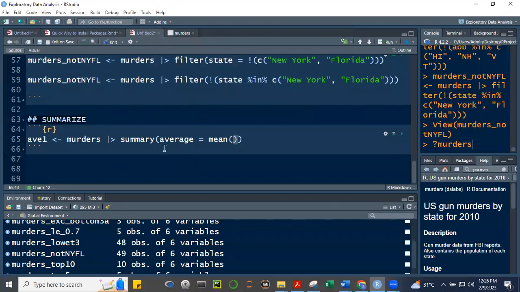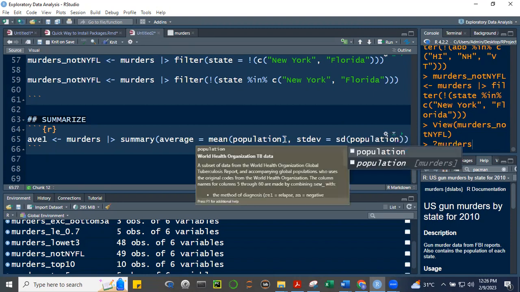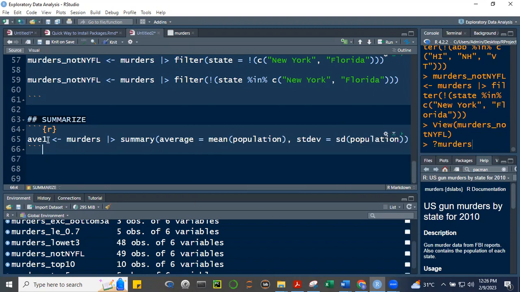So when you talk about summarize class, you compute to generate one particular measure. Kunwari, mean ng population. Example lang to. You can also include, let's say, standard deviation, STDEV. STDEV is equal to SD ng population. Okay, what are we doing here? We're creating this object, the average.